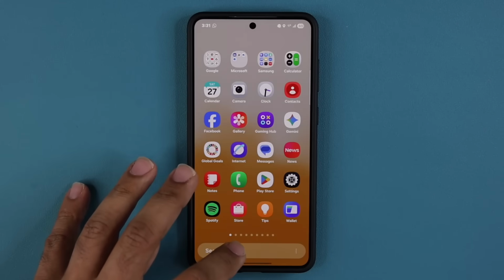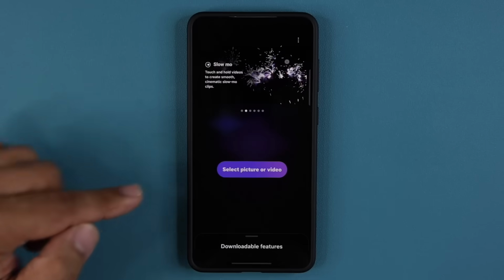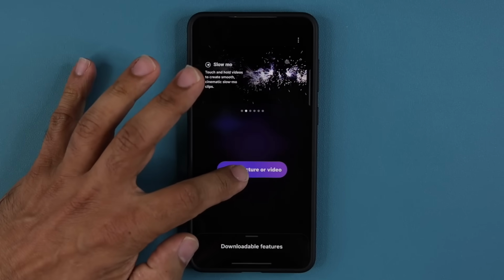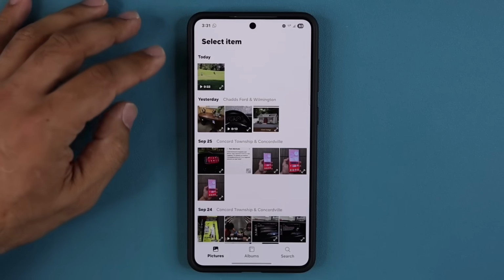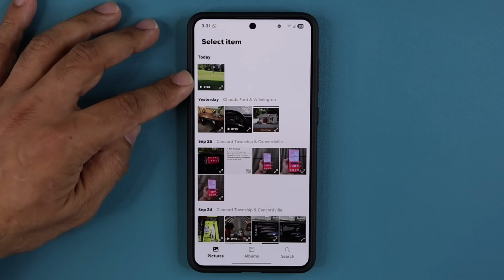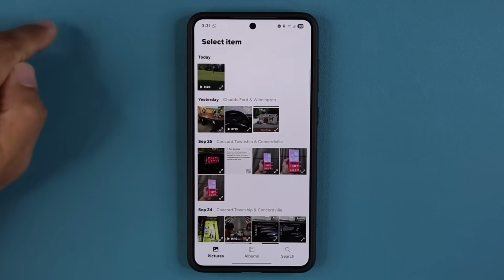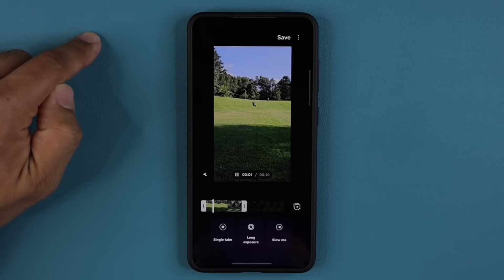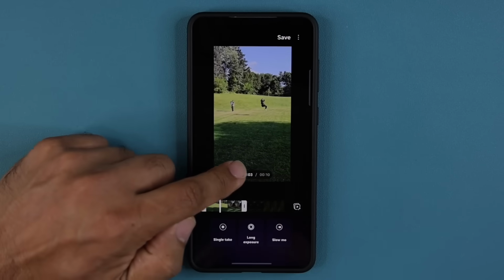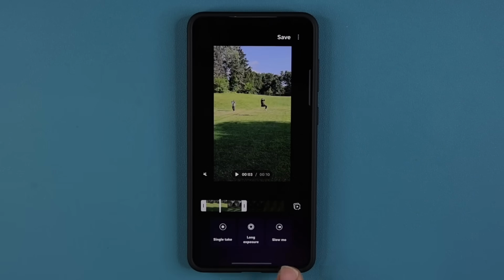If I launch the application, and if I tap on select video or photo, I am able to pick up any photo or video and do modifications. Now we're talking about the slow motion feature, so I'm going to select this video right here. This is a video where there's some movement, so we can use it as an example. So look at this. When I select the video, all the available options show up at the bottom. And here's the slow motion option.